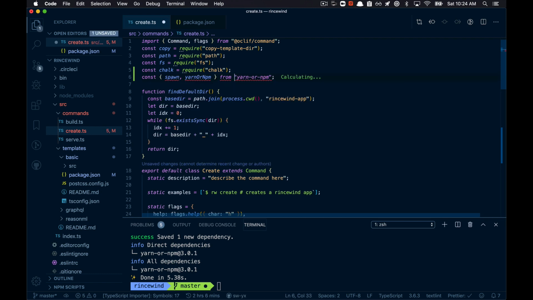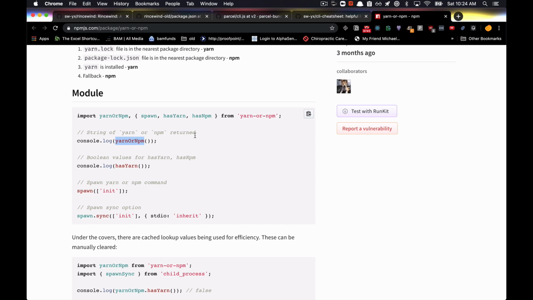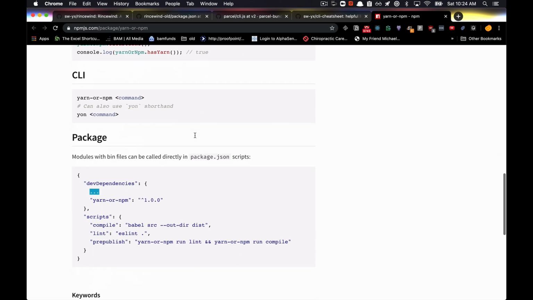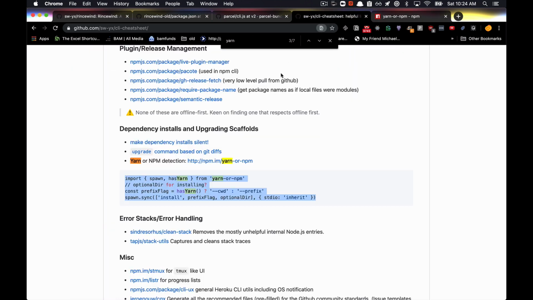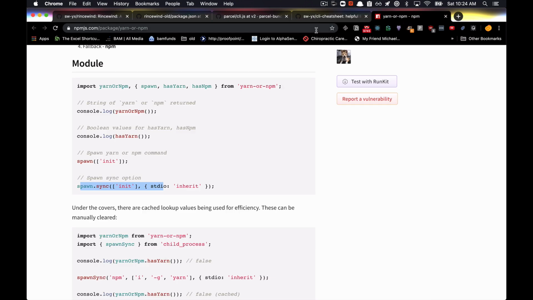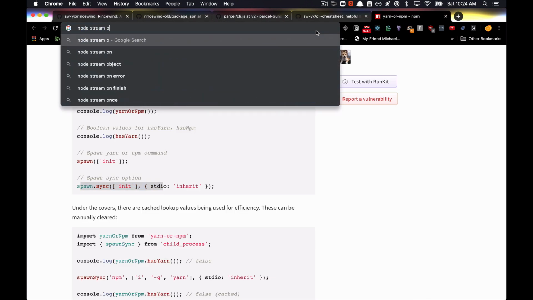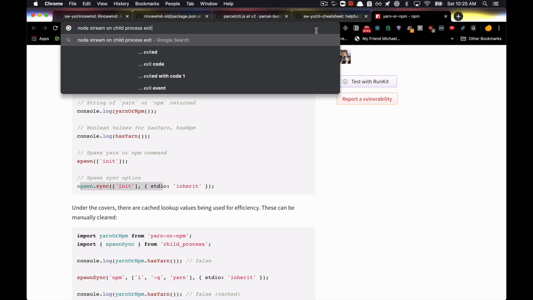Switching to the require syntax so I don't have to bother with types, because these are very small libraries anyway. Okay, so it looks like it's a standard stream, so I just have to figure out what the regular stream API is. Node stream on child process exit.